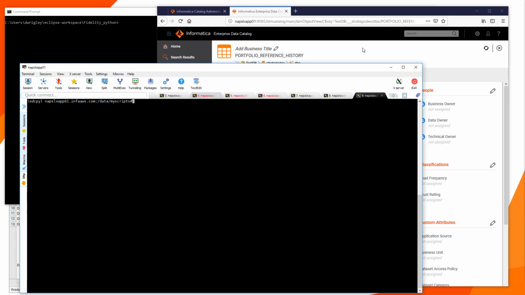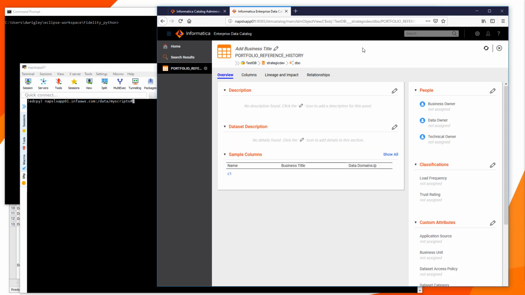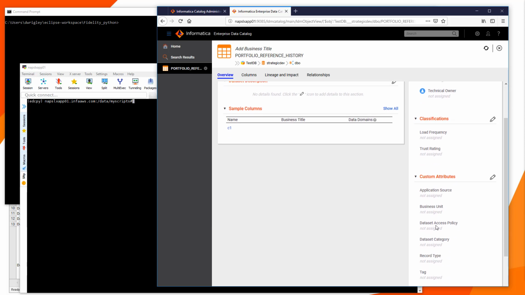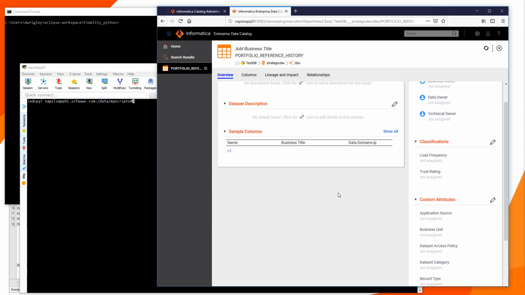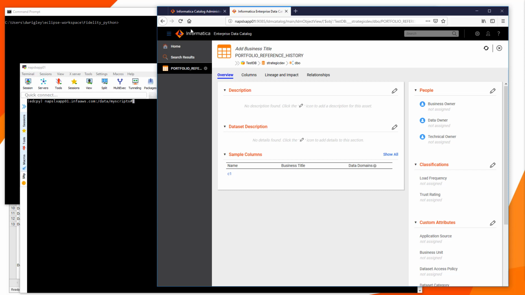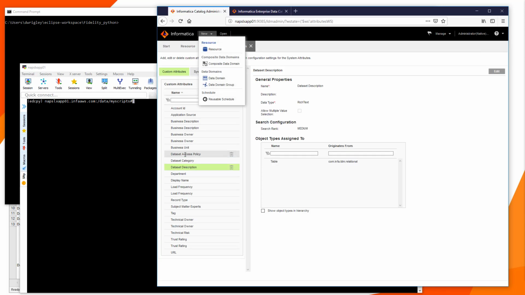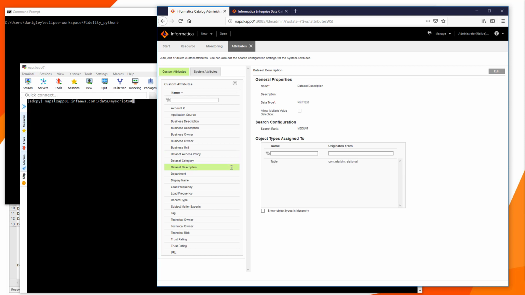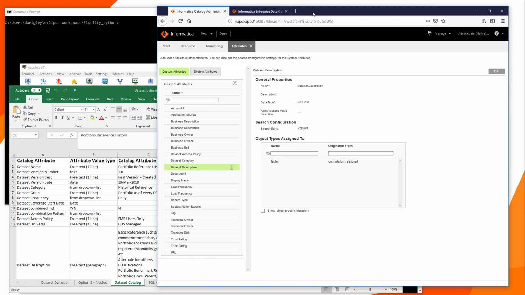So firstly, let's look at my catalog. I've got the same object here, portfolio reference history. It has nothing set in any of these attributes. So there's nothing in the access policy, the category, or the description there. And if we go to our model, I've got three attributes: dataset access policy, dataset category, dataset description. The only real thing that we have to know is that the names of these attributes must match the names of these attributes here. Otherwise, we have no way of knowing which attribute to populate.